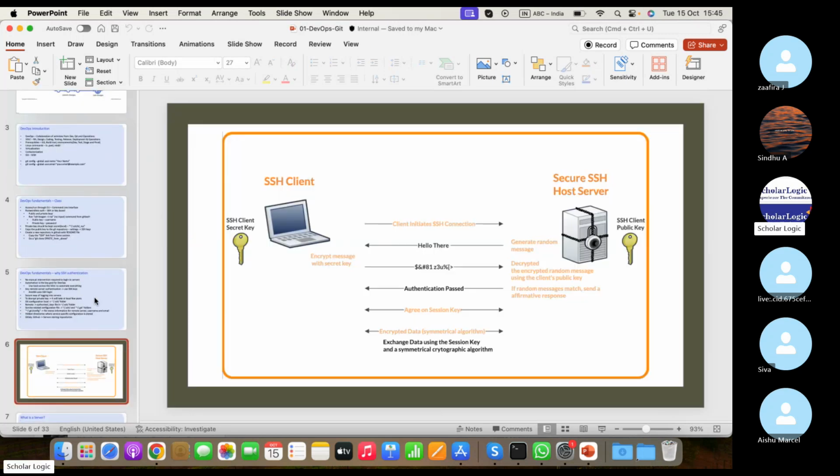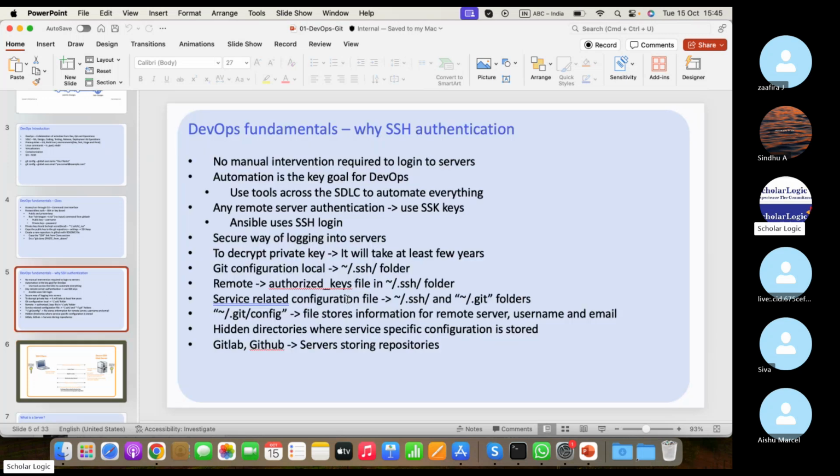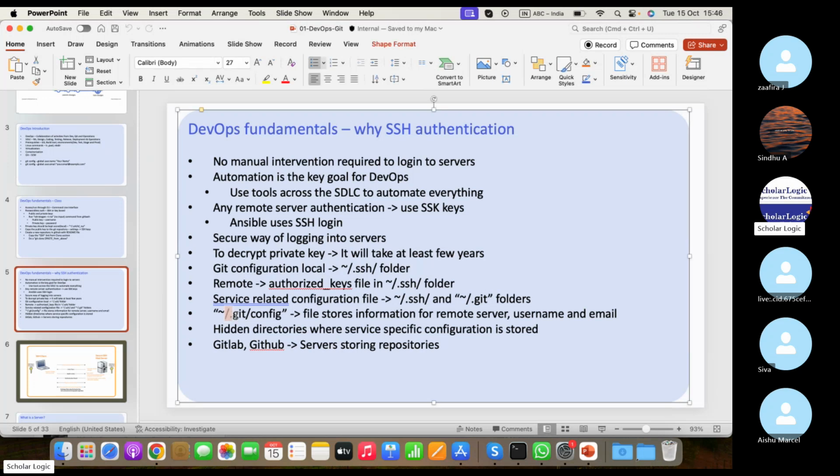So how does SSH key work? One more thing before that. There is a folder called .git. Underneath it you will have a config file which has information about the repository that you checked out, that you are working on.